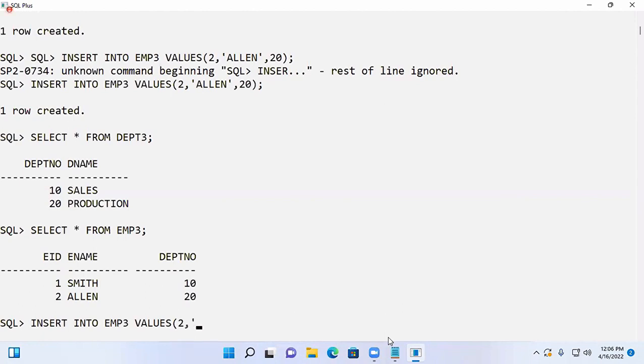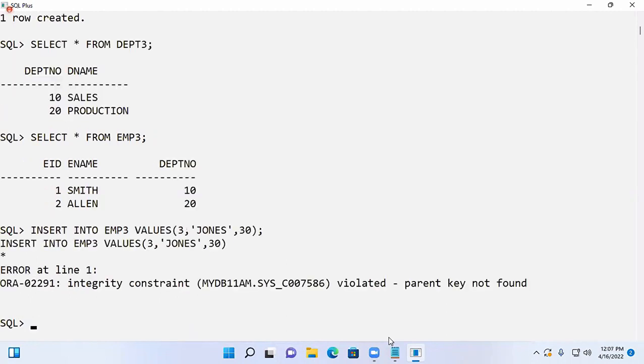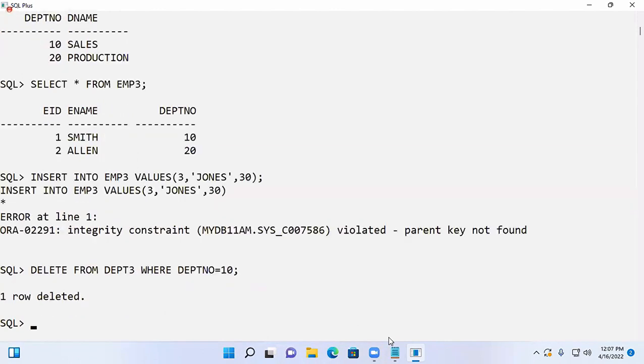For example, 3, and I'm passing here Jones and 30. As usual, it's not allowed because the parent key is not found. Okay. But when we come back to the delete operation: delete from DPT number 3 where DPT number is equal to 10. So the 10 was deleted in the parent table.